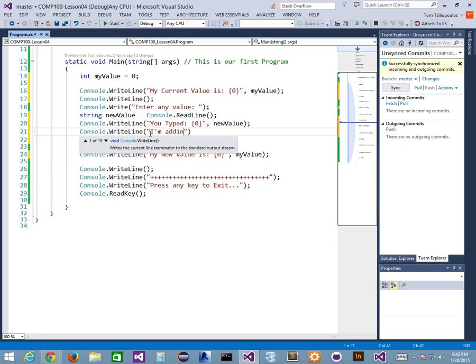I'm adding it to your value, to my current value, to my current value, right? That's what I'm doing. I'm adding it to my current value, and now my new value is this.